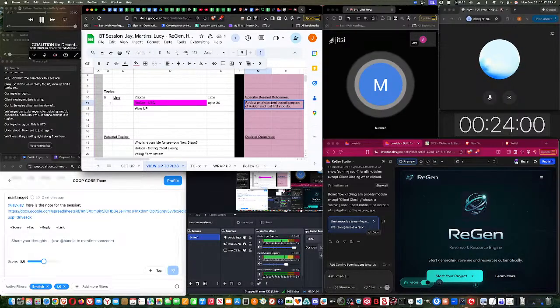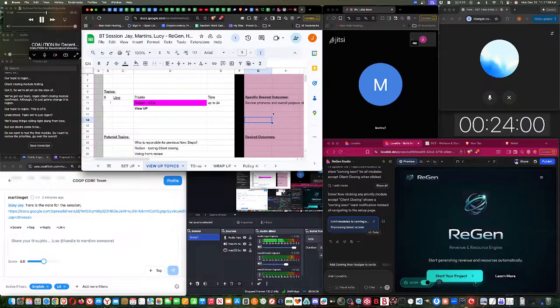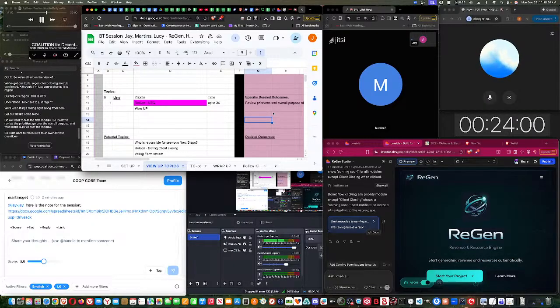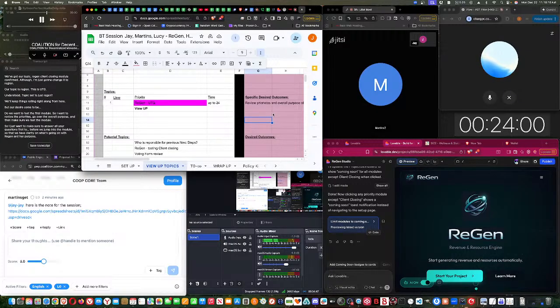Our desired outcome will be, we want to test the first module. So I want to review the priorities, go over the overall purpose, and then make sure we test the module. I just want to make sure to answer all your questions first before we jump into the module so that we have clarity on what's going on with ReGen, its purpose. We've got that noted.